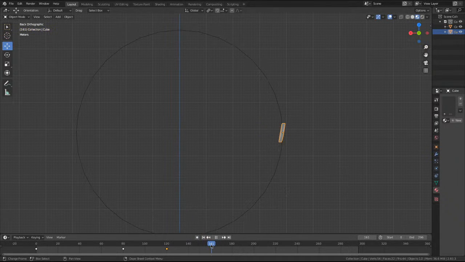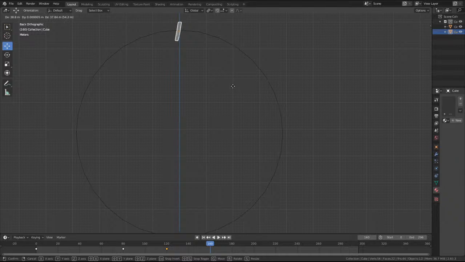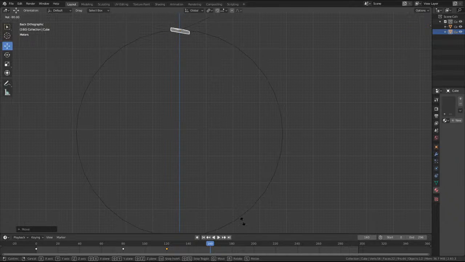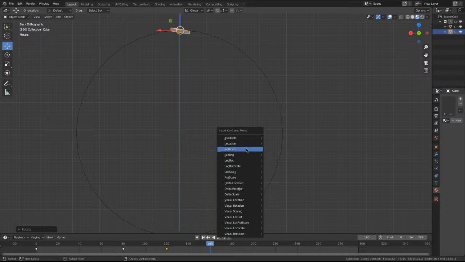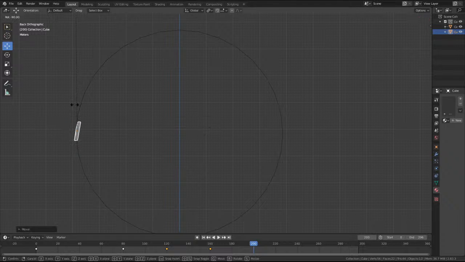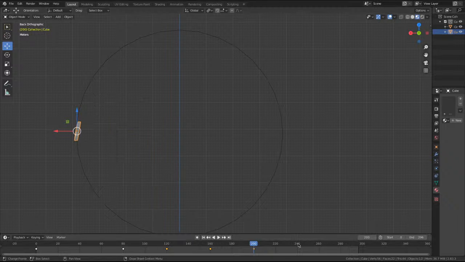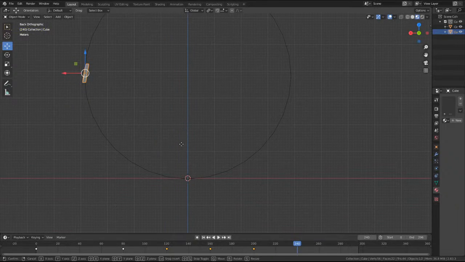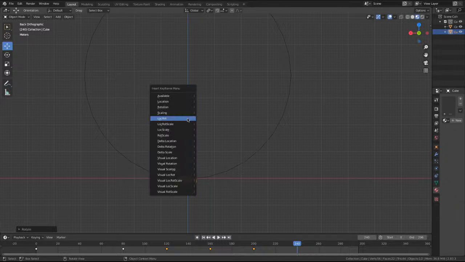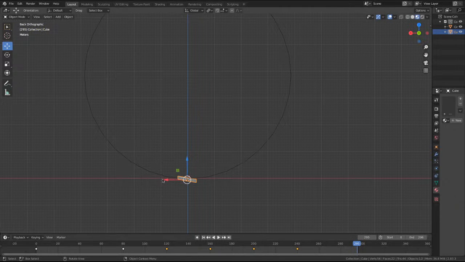I'd jump forward another 20. Bring it up here, turn it, keyframe for location and rotation. Save that. And then one more 20 down here. Turn 90. Location, rotation. Down here. There. And then off screen then.